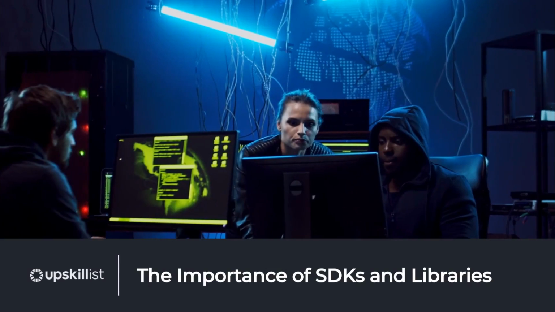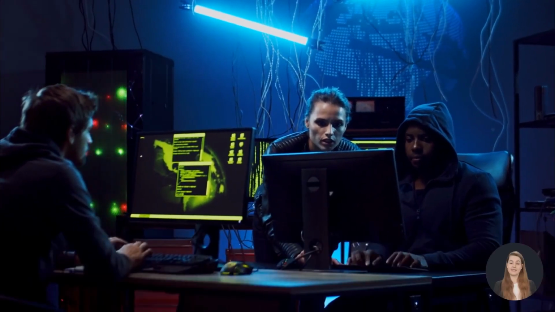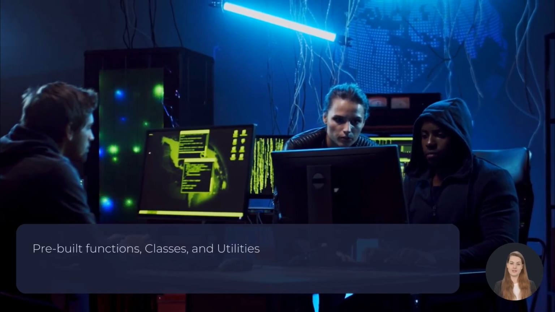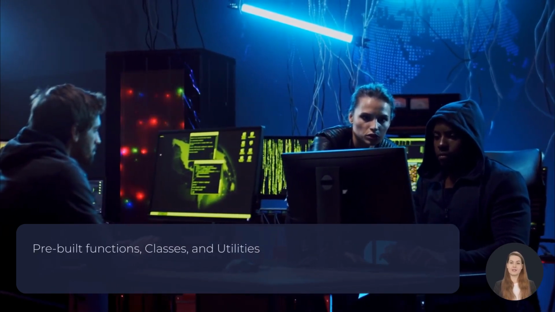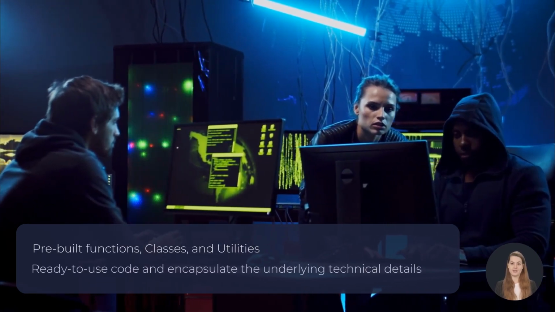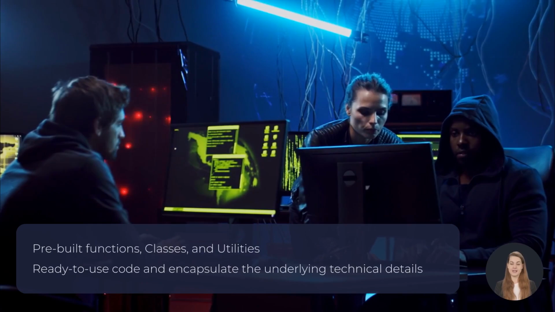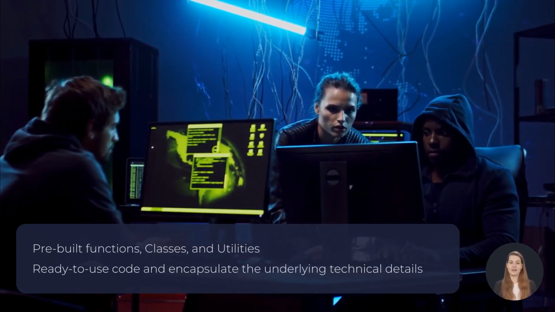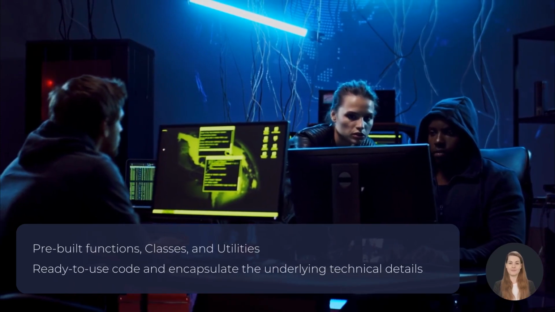Let's delve into the available SDKs, software development kits, and libraries that can help you set up and access ChatGPT. The importance of SDKs and libraries. SDKs and libraries provide developers with pre-built functions, classes, and utilities that simplify the integration and usage of complex systems like ChatGPT. They offer ready-to-use code and encapsulate the underlying technical details, allowing developers to focus on building the desired functionality without reinventing the wheel.